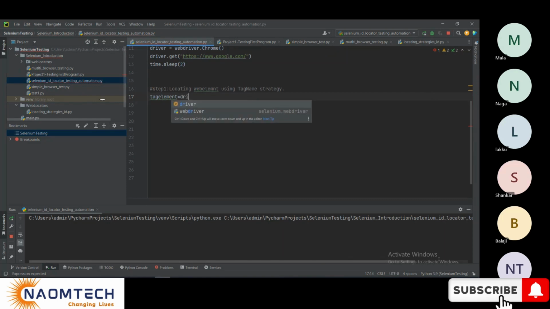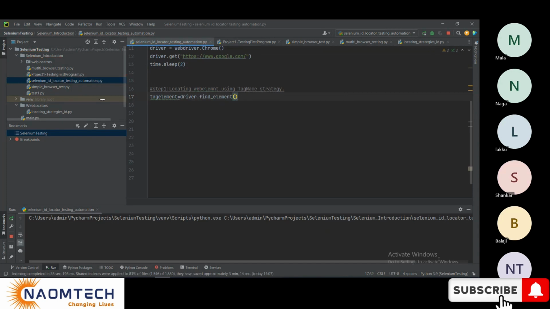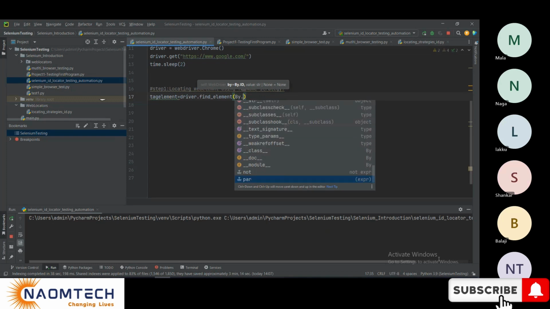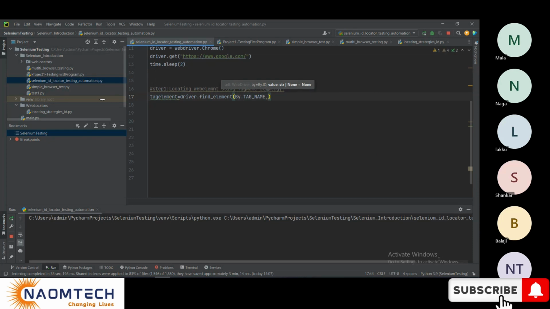So what is that driver? You have to apply driver dot find element first. That is the method you should call first. And this time we are applying what? We are applying a strategy. That strategy is what, friends? We are using a tag name here. You can see a tag name strategy, and directly you can pass the tag name here. What is the tag name?